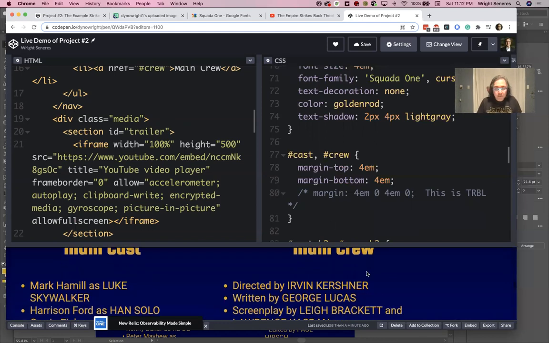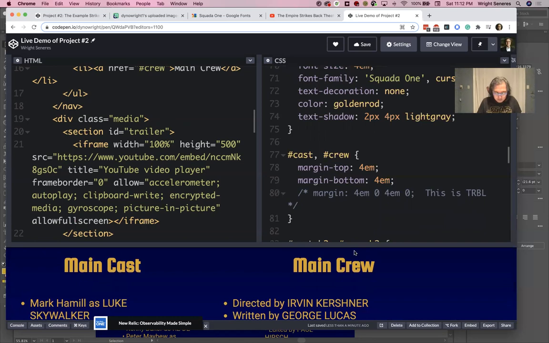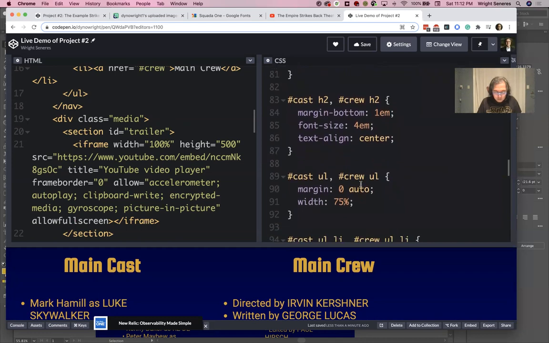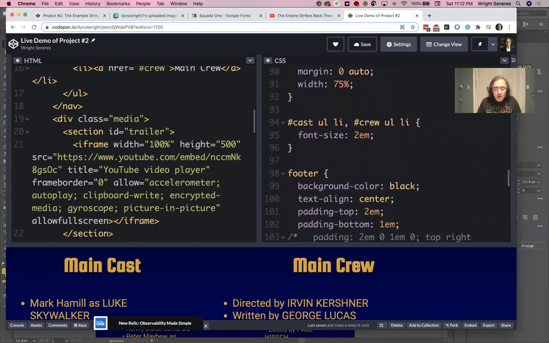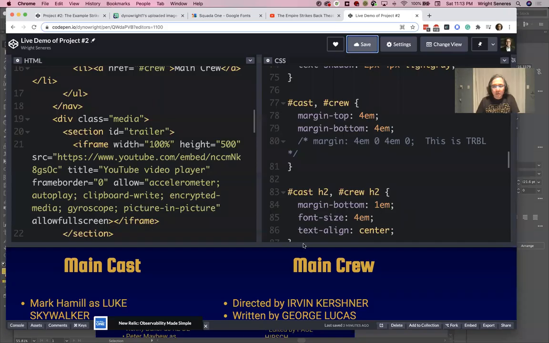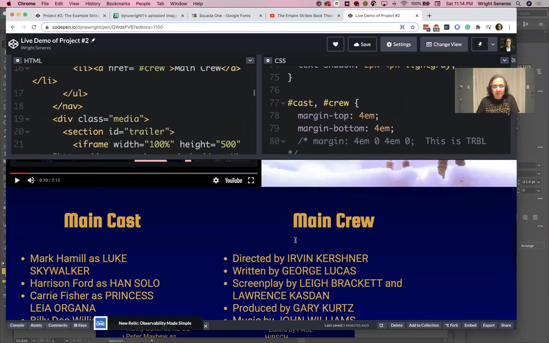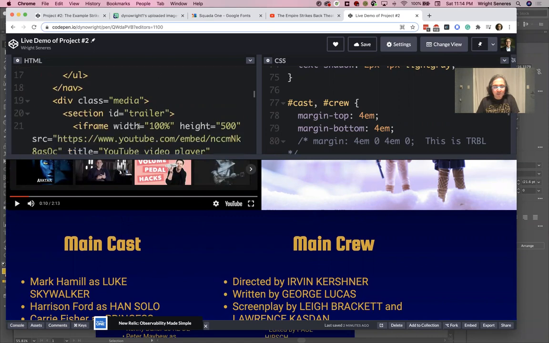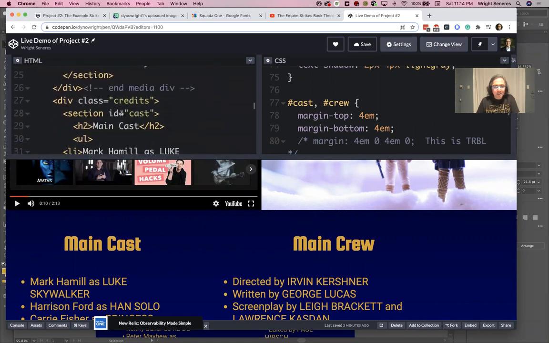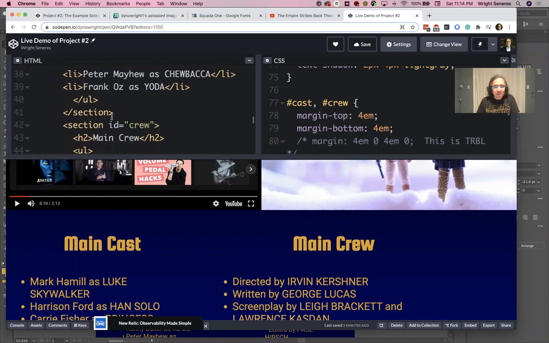I think that's it. Did I miss something here? Let's check here. So I just noticed that these are properly half and half, but these aren't half and half. And the reason why they're not is that I did not put a width on these two divs, this cast ID section, nor this crew section.